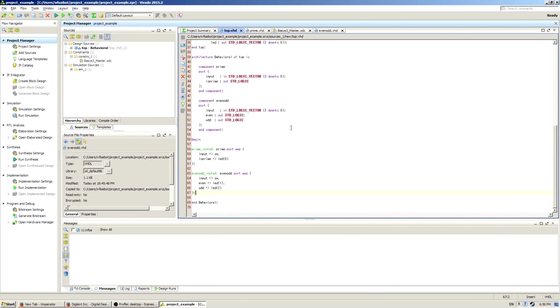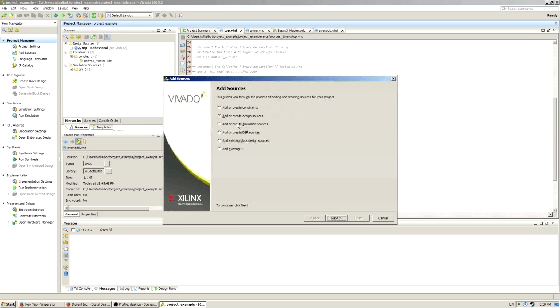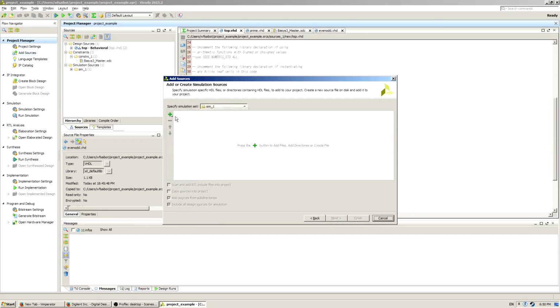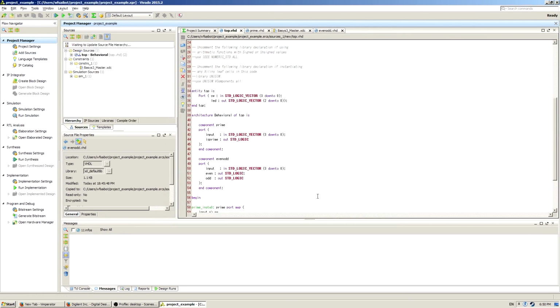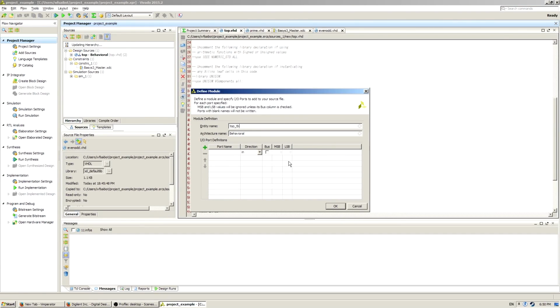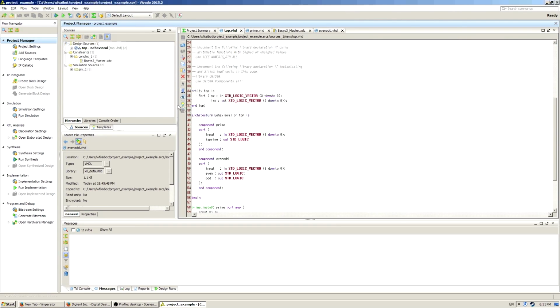So, as we have this, we might as well create a simple test bench for it. So, add sources, add or create simulation sources, create file, top test bench. Okay, finished. Since this is a test bench file, obviously we don't need any input or output ports.